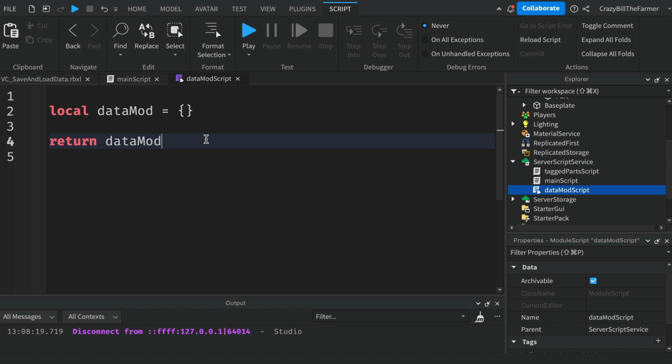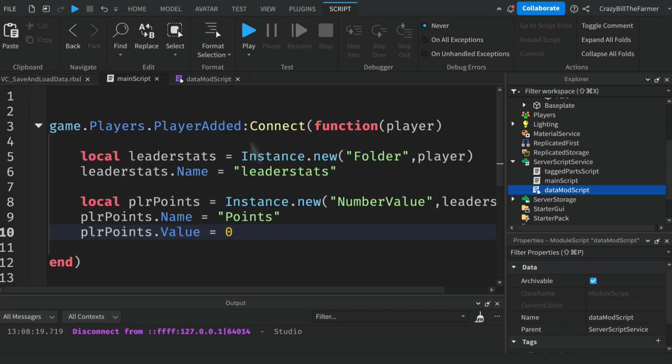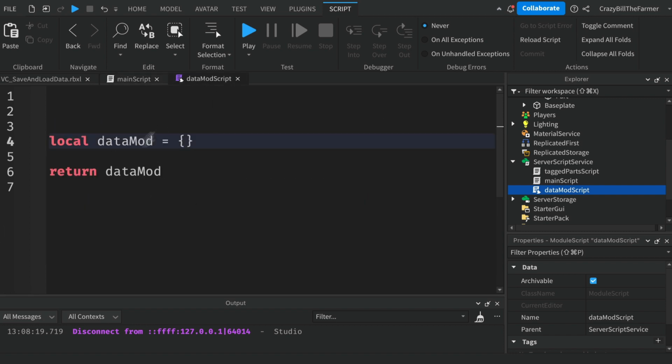Alright, and inside of here we're going to create some functions that will let us handle all of our saving and loading when it is triggered from other scripts. Alright, so if we come back and open up our main script, we need to access this data mod over here, because data mods will not run by themselves. They need to be required by another script.